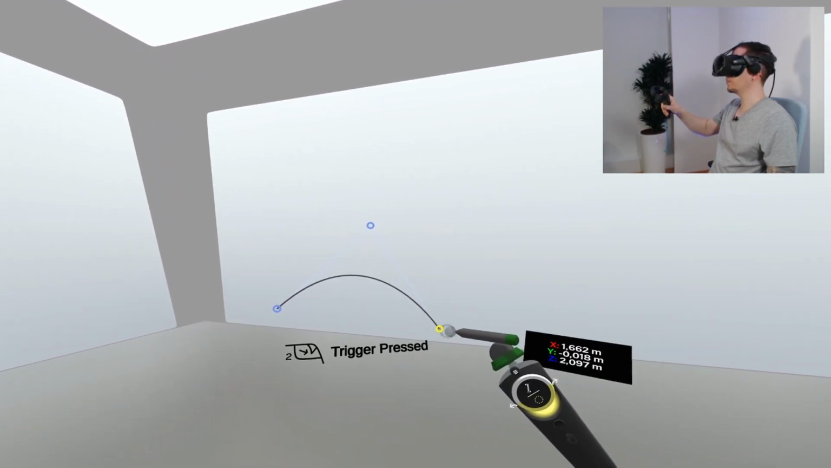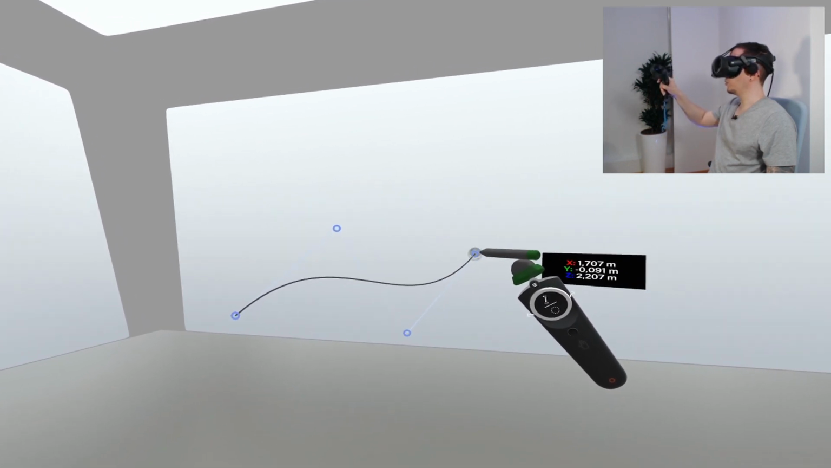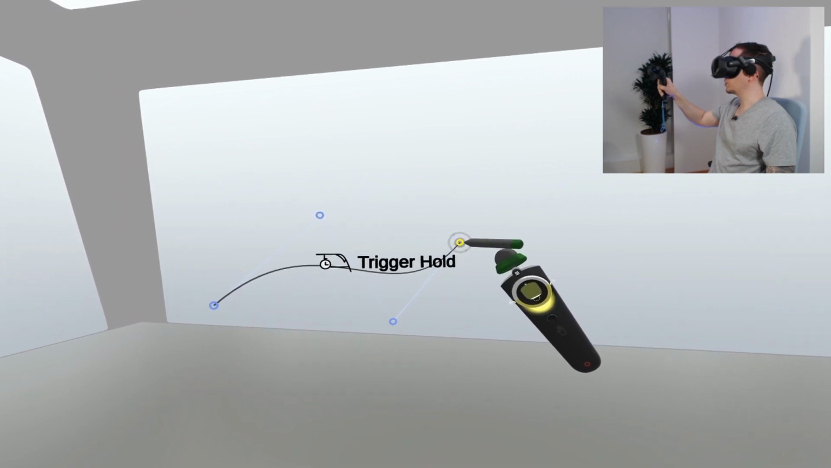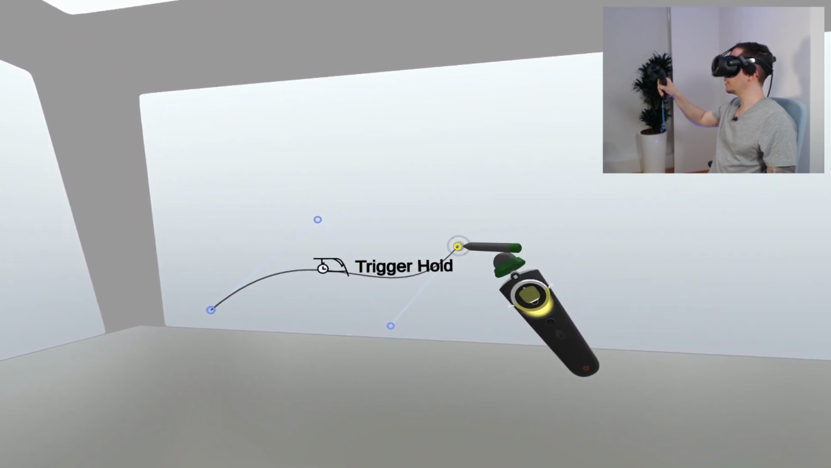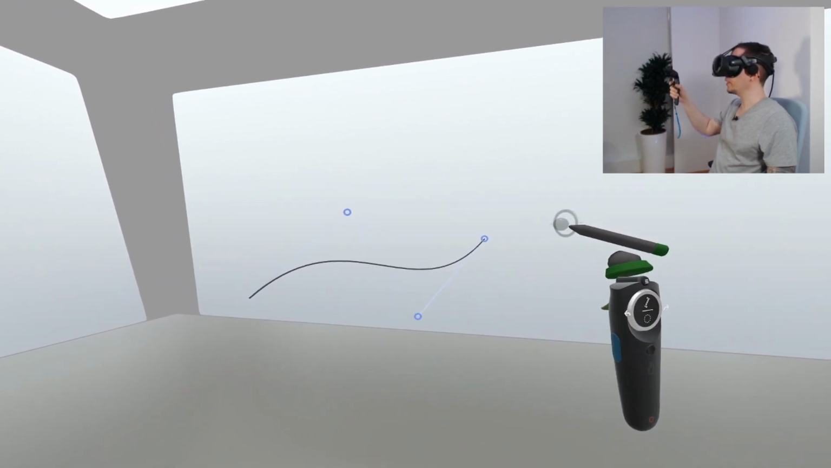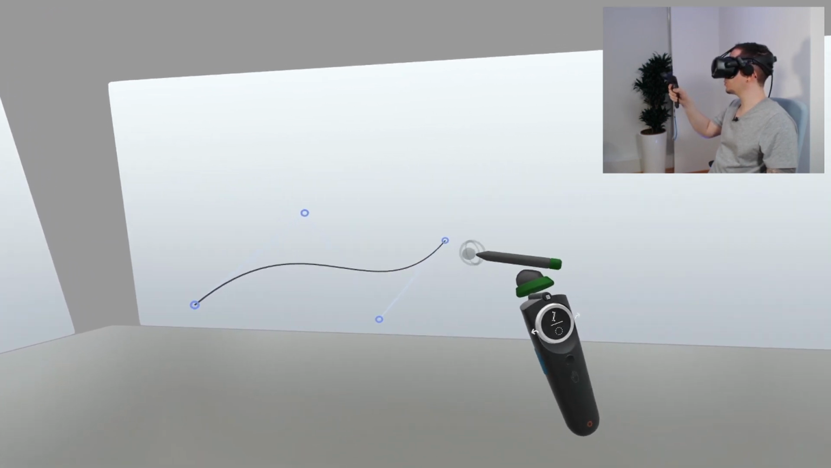If I press again, briefly, I set another intermediate CV. If I want to finish the curve now, I have to press and keep it pressed for a short moment. You see the circle filling up, and when I release it now, the curve is finished and stays like that. Starting from here, you can do other cool things with the tool.